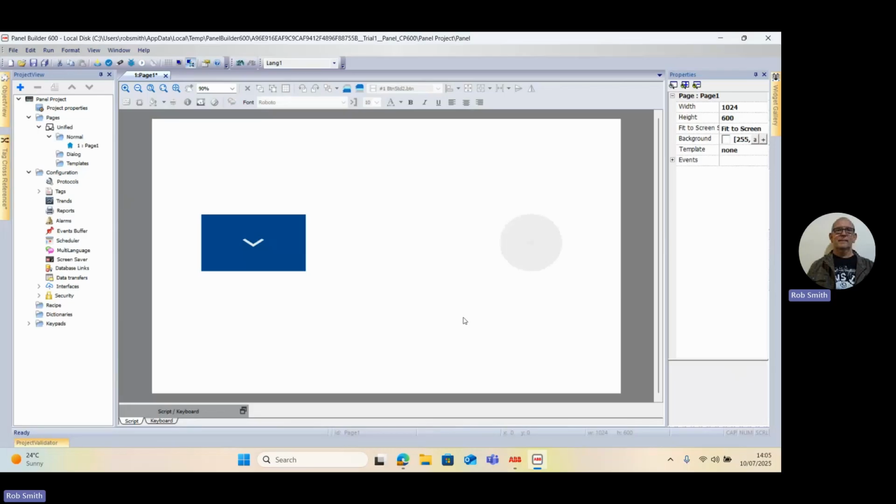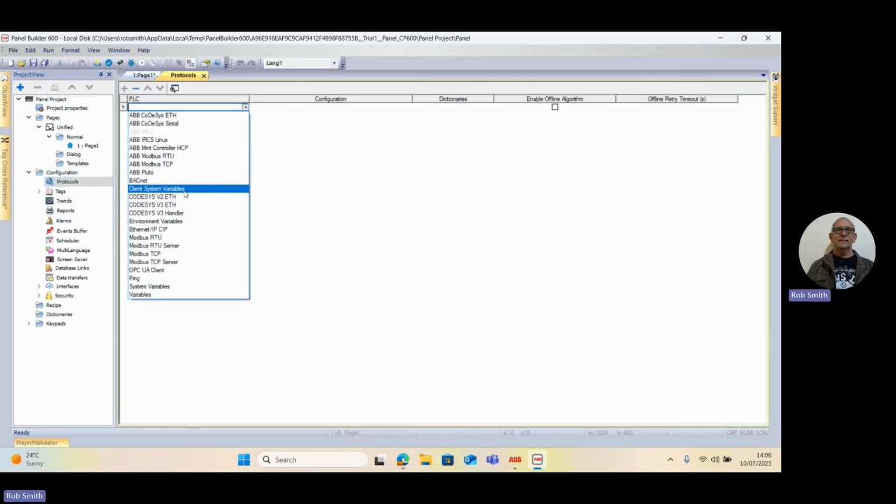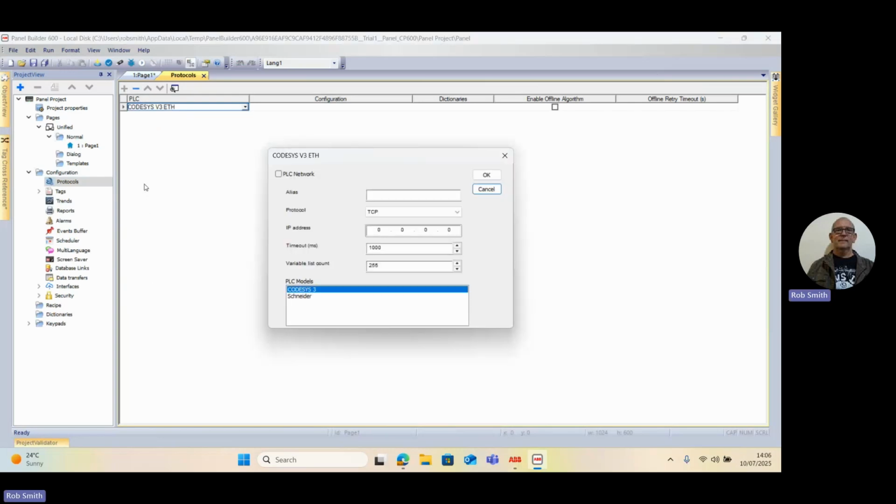So a couple of things I need to do first. First, I need to tell it which PLC that it's going to go to get its information from. Remember, there's 10 PLCs. If they're all switched on at the same time, it won't know which one to go to. We need to tell it. So I do that in protocols. So I'm going to add my PLC in, use a drop-down menu, and remember it was version 3. So I'm going to click that.